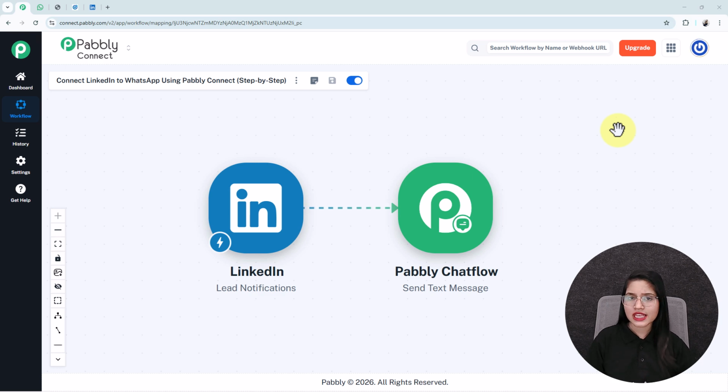Are you still sending WhatsApp alerts to your leads manually and you want to get rid of this problem? Don't worry, I have got you covered.